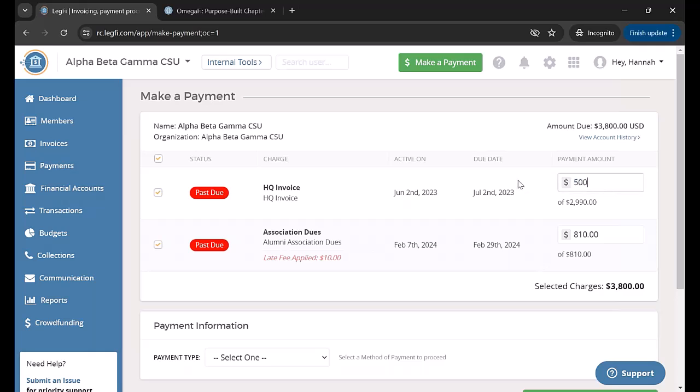Maybe you have $1,000 to give, you could do 500 here, 500 here, and then you make a $1,000 payment to your headquarters, and once you pay that, that money's going to deposit into the account that they have set up with their LegFi account, and it just keeps you current on paying your chapter's invoices to your headquarters.